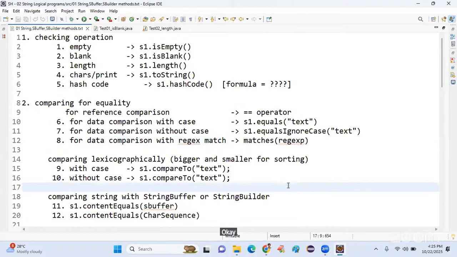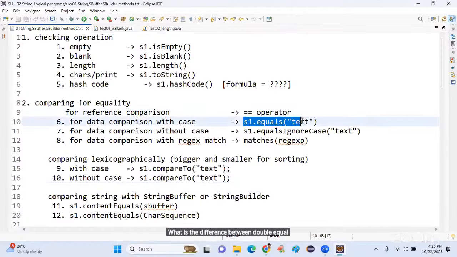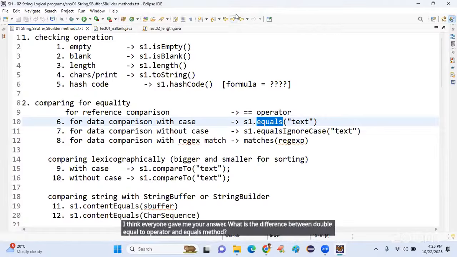Okay. One very interesting point is there. Just recollect what you know about this. What is the difference between double equal to operator and equals method? Are both the same? Think. Everyone give me your answer. What is the difference between double equal to operator and equals method? Please write your message in the comment.